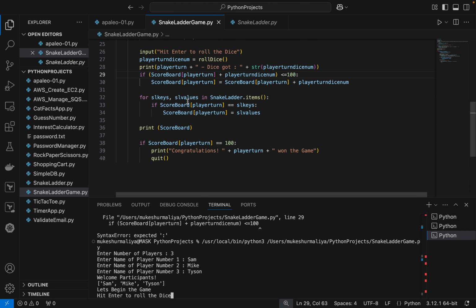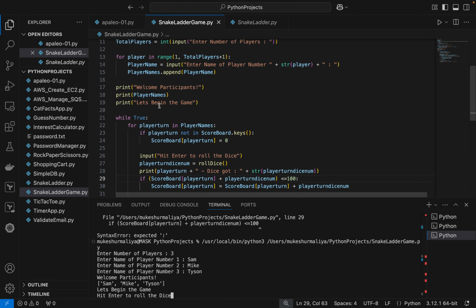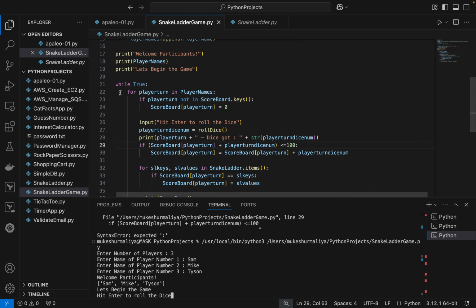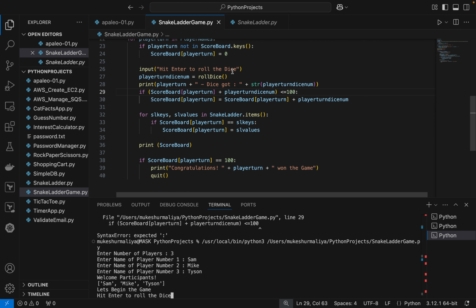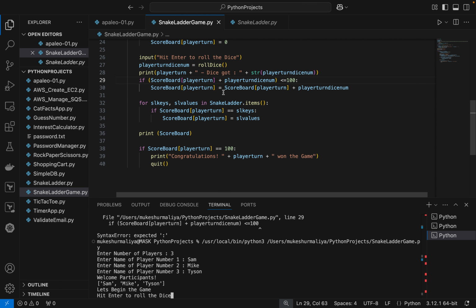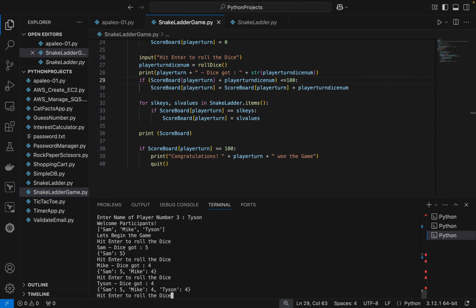Now after doing this we got this message, and after that we started looping through. It is an indefinite loop. This game is going to be played until somebody wins. And now it says for player 1 not in scoreboard, then we will set the scoreboard to 0. Then after that we will say hit enter to roll. Now it is asking hit enter to roll the dice. Let's enter. Sam got 5. Now Mike got 4. Then Tyson got 4.